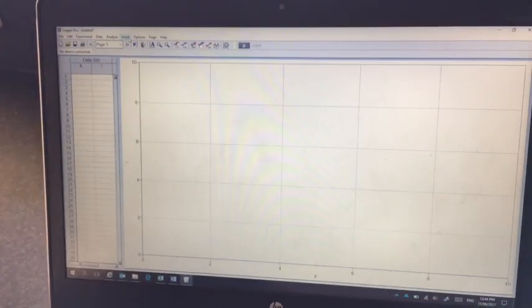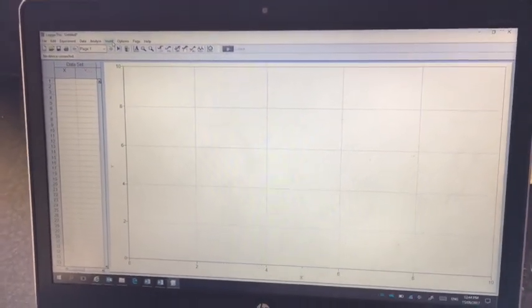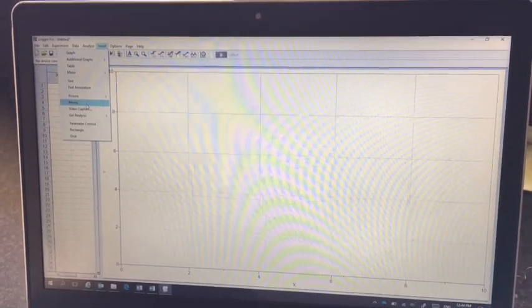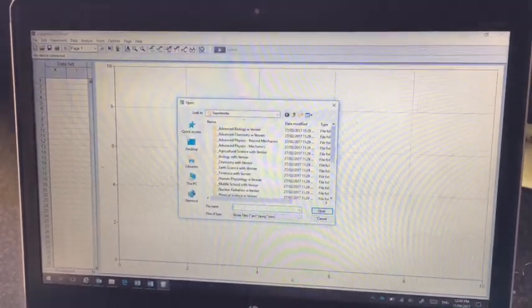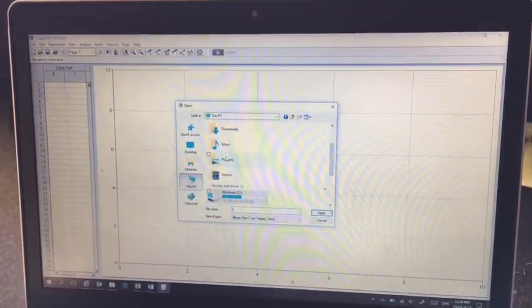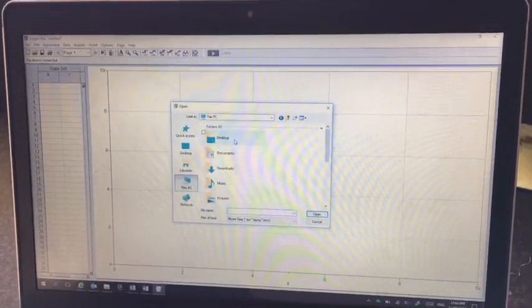I've opened up Logger Pro and now I'm going to insert a movie. So I'll just click on insert and it comes down to movie. I'm going to browse for my movie. Mine's actually on the desktop. So I'll just go there.